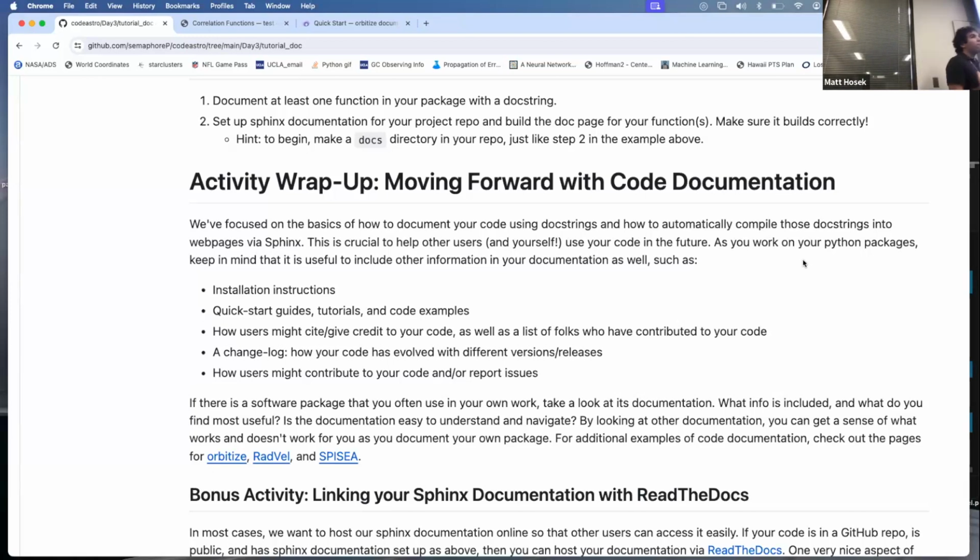And then finally, what I've learned from documentation has been mainly from looking at other open source code packages and stealing what they do. So take a look at Orbitize, Radbell, and SciPy, another open source package that you can check out their documentation. You can go ahead and take the things that you like and do other things for the things you don't like if you wish.